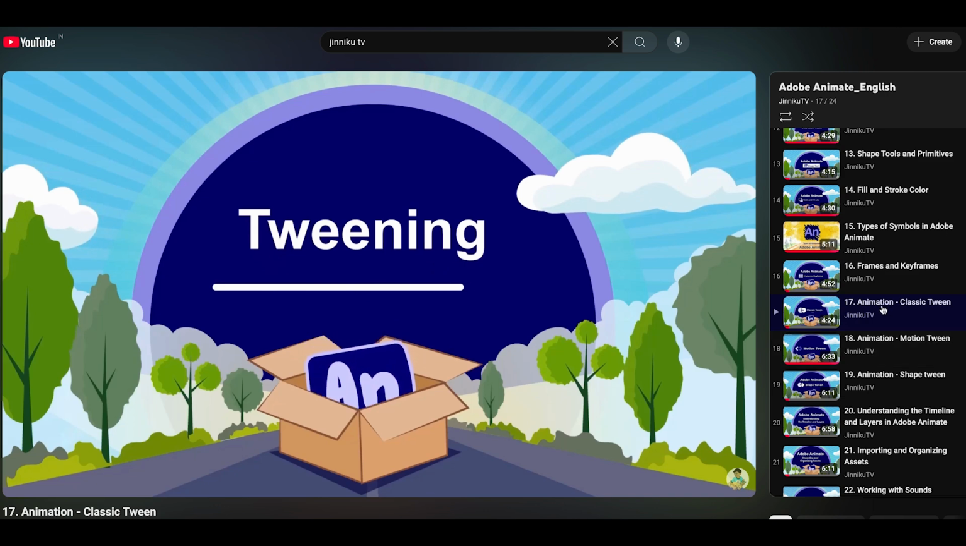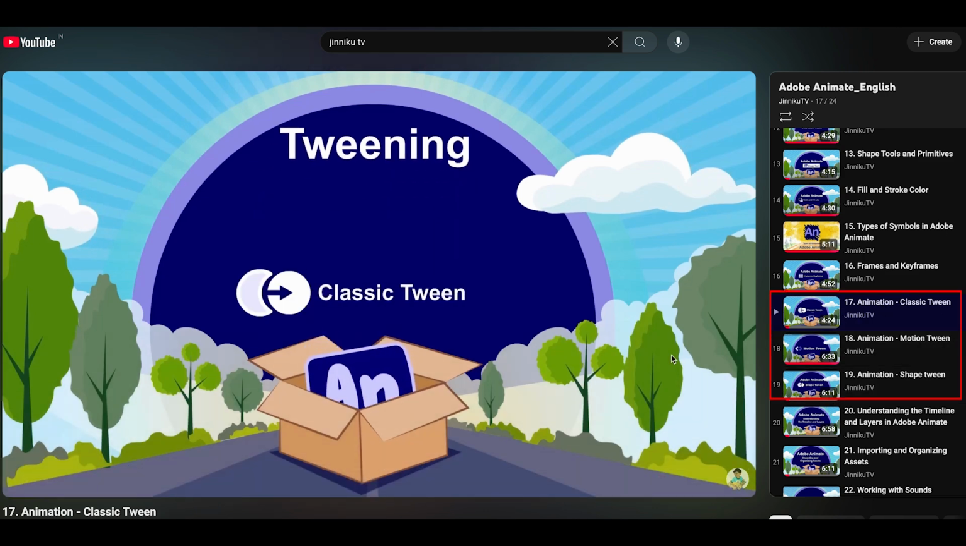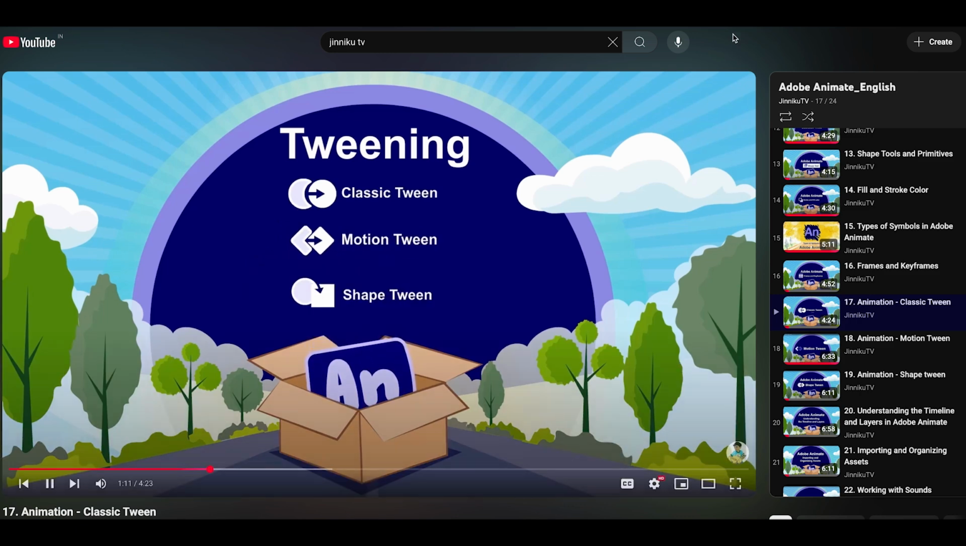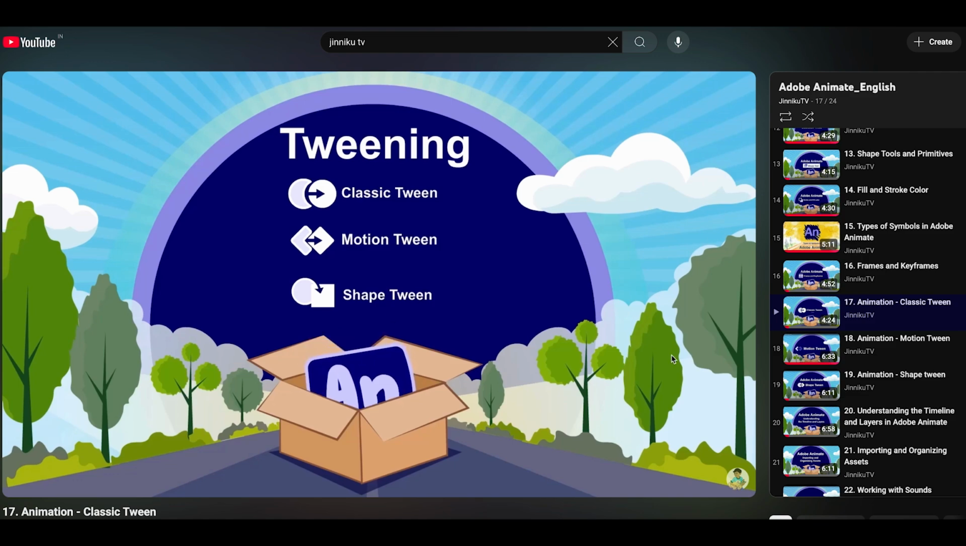If you are looking for a detailed tutorial on how to work with classic tween, motion tween and shape tween in Adobe Animate, check out the videos in this series. We cover all these three topics step by step.